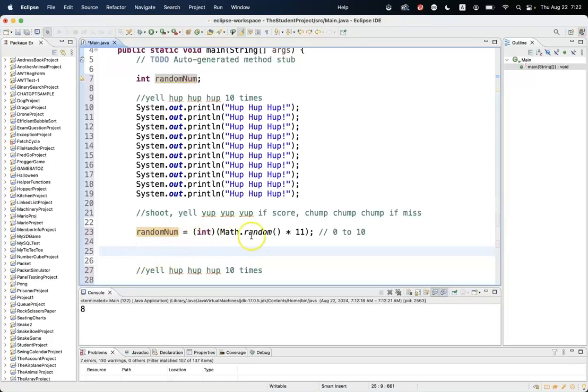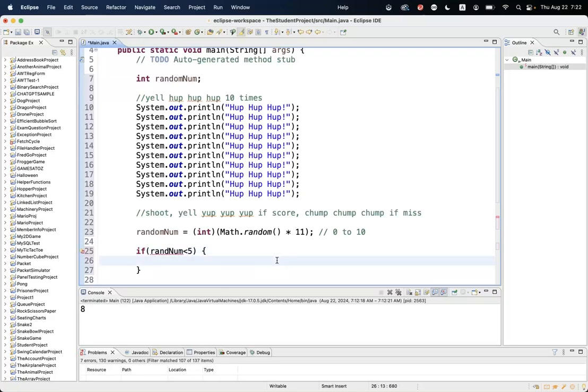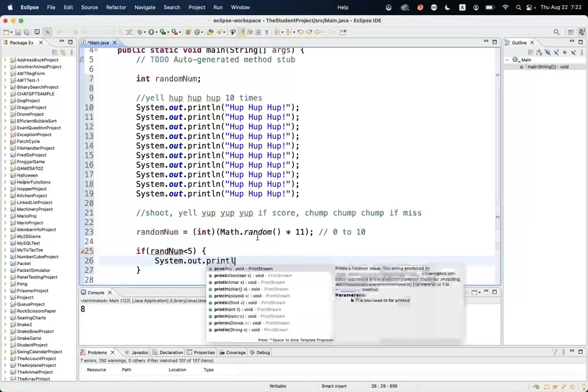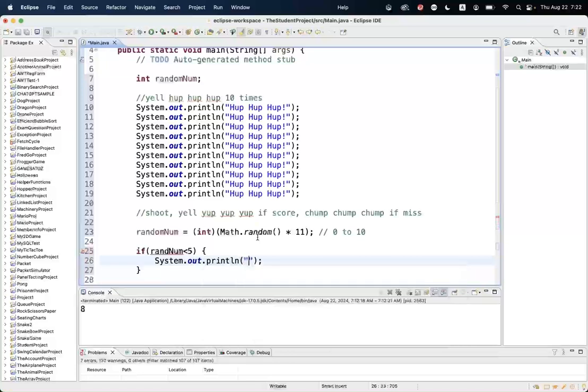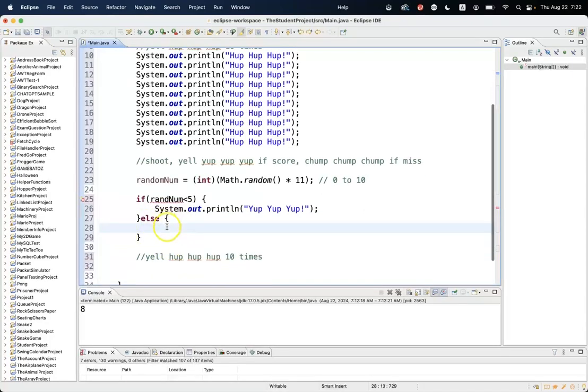Okay. So now that we've got a random number from 0 to 10, all I'm going to say is if random is less than 5, that means he has scored, so we're going to do yup yup yup. And else, we're going to System.out.print jump jump jump.